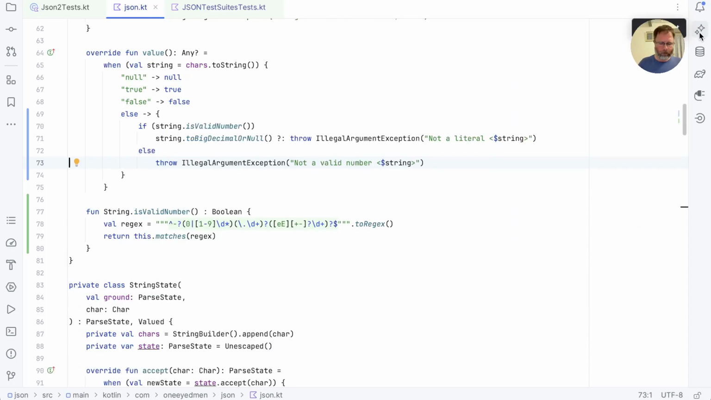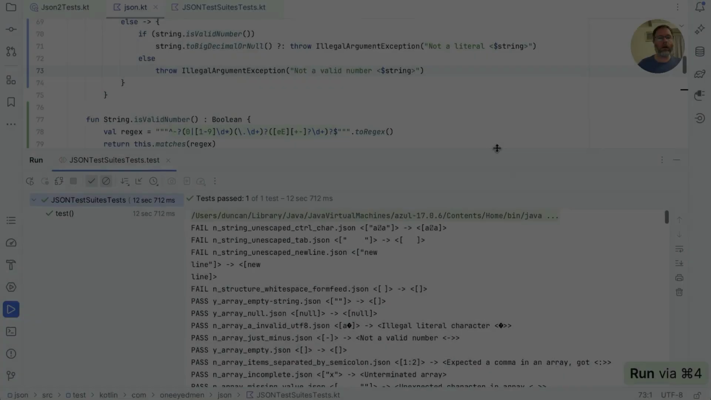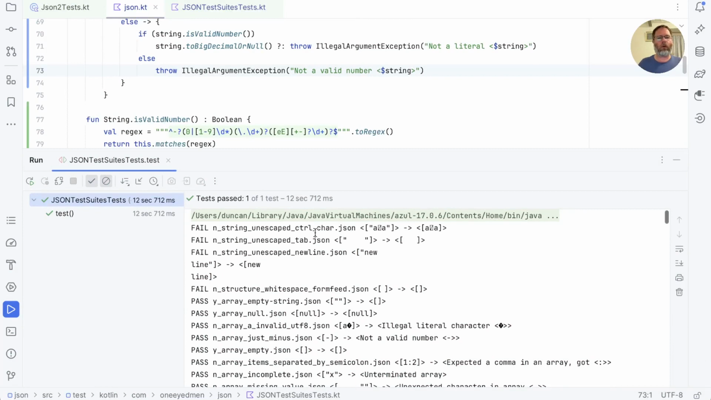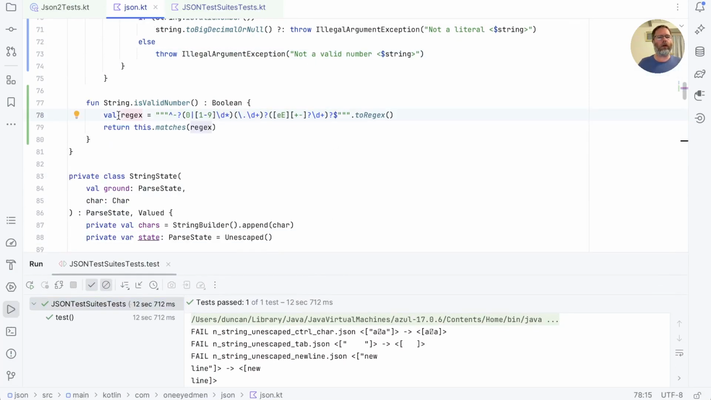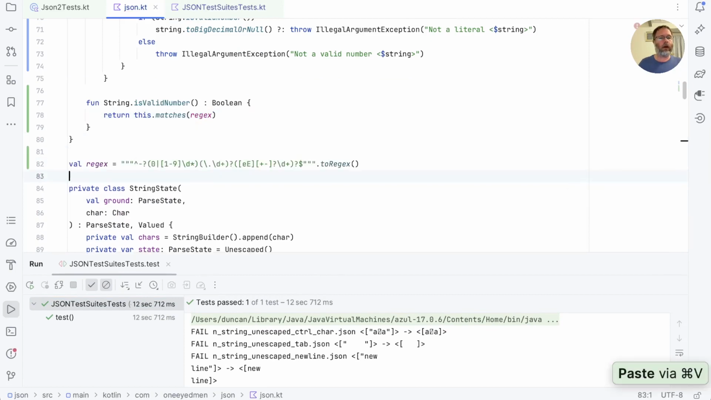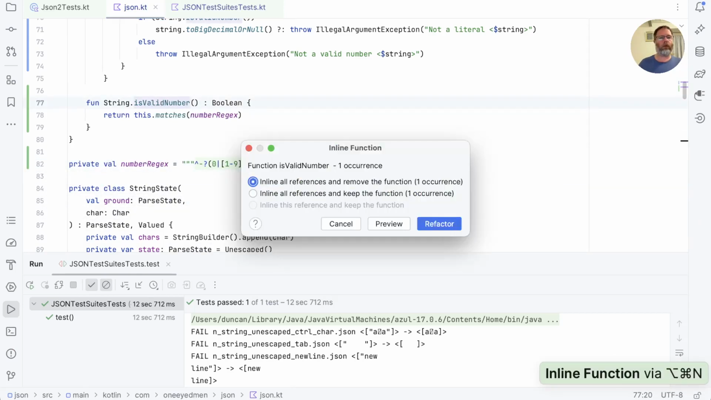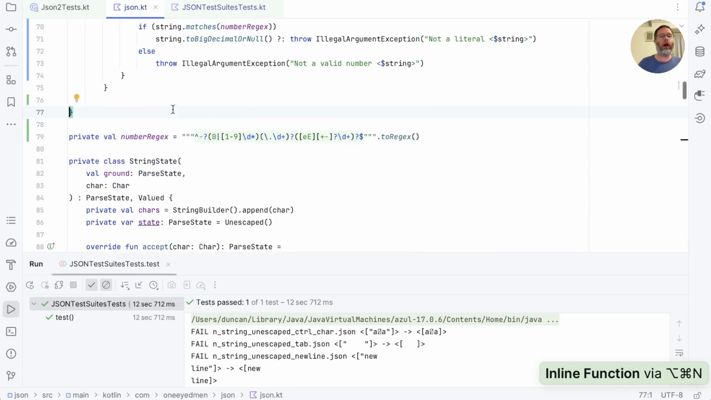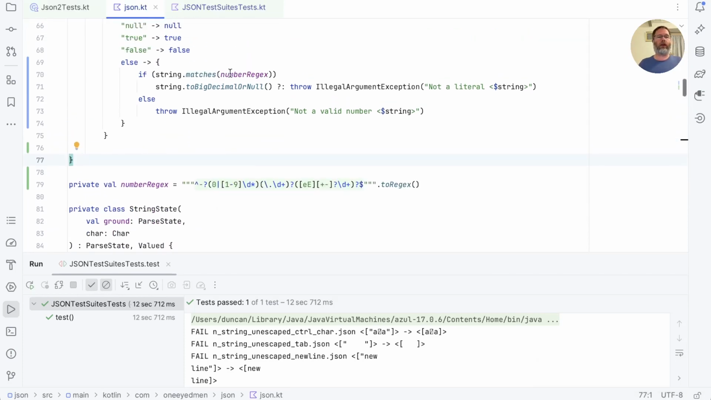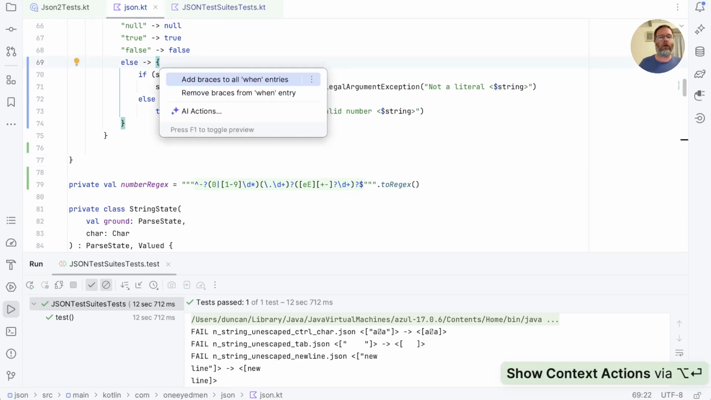Let's see how AI Assistant has done for us. And the answer is that's fixed all of the number issues that we had. Well, way to go, ChatGPT. Thank you very much. I think we could tighten this up a bit just by pulling this regex out of here into here as a private val number regex. And then I think probably we can inline that as in here, string matches number regex is pretty self-explanatory. And in fact, I think we might even get rid of those braces.